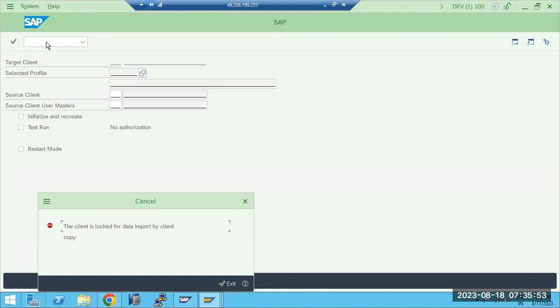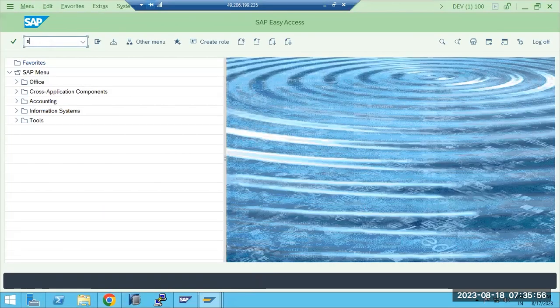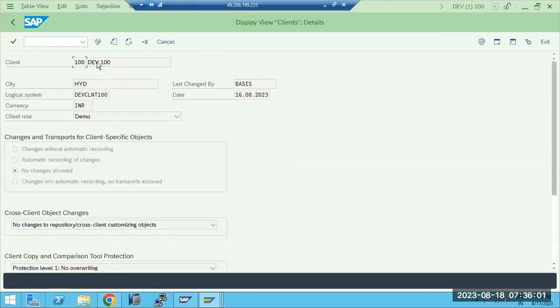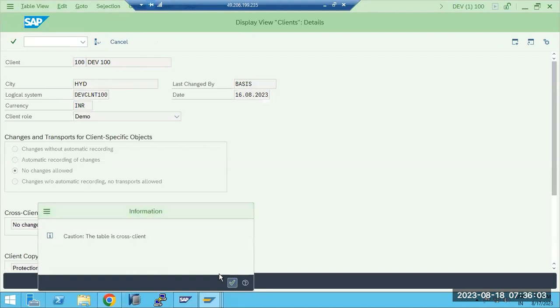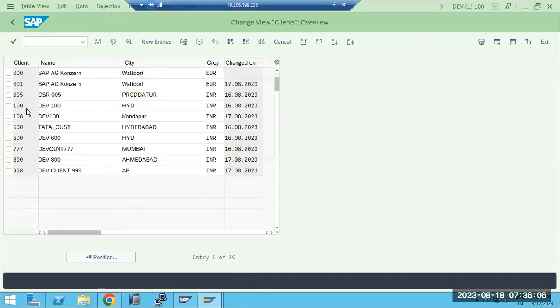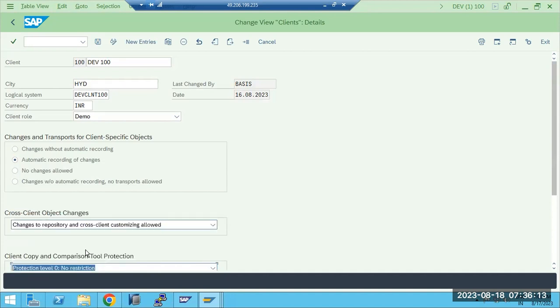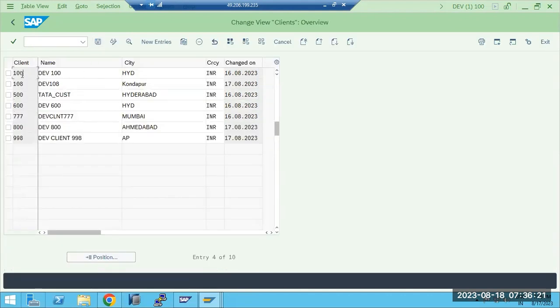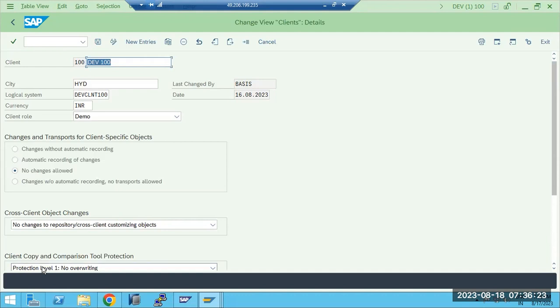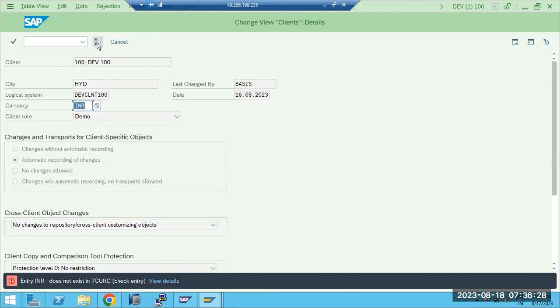It says the client is locked for the data import. Which means when you are creating the client here, the 100 client, some settings you have given wrongly. It should be open status. And also here in the client copy, no restrictions we have to put here. No restrictions we have to give here, for the 100 client. So that is what we have done, the changes in the system. Click on the OK button.